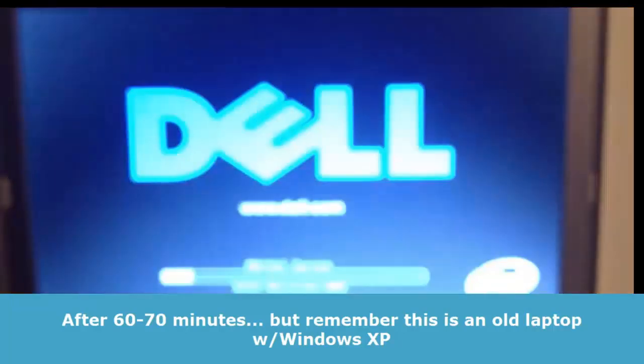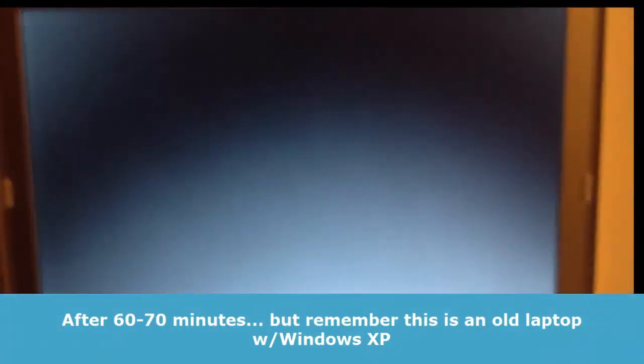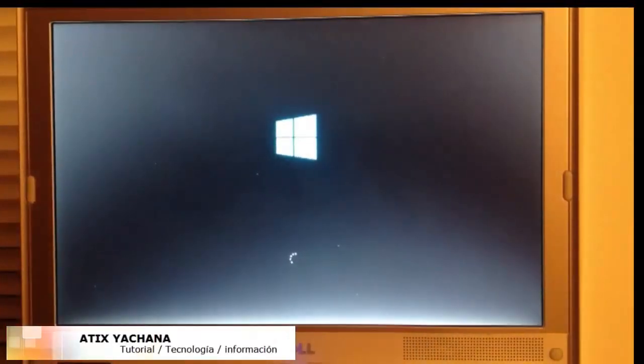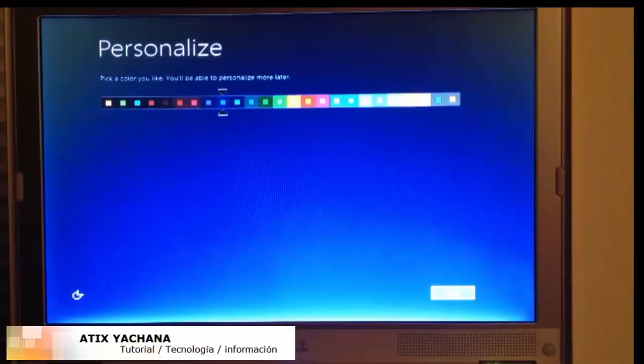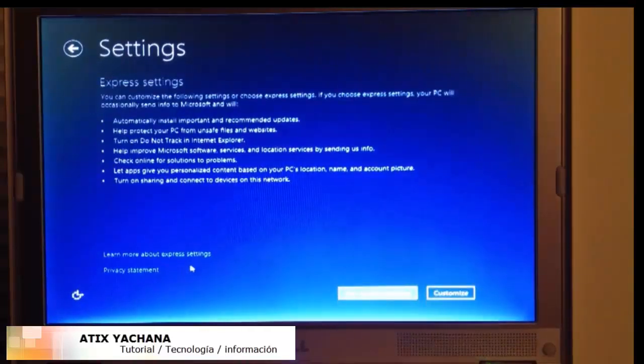So after 60 minutes, here we go. You have to remember this is an old system, Windows XP, and it's an old laptop. Please go to the website and read, because depending on the operating system you have, it's going to be different than this upgrade on Windows XP. So here we go, we got the wireless options. I'm just going to keep that, and I'm going to do the settings later.